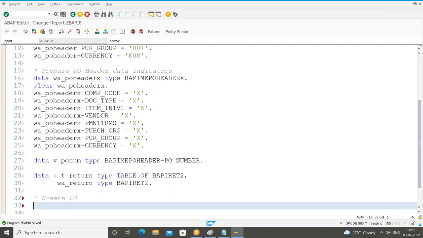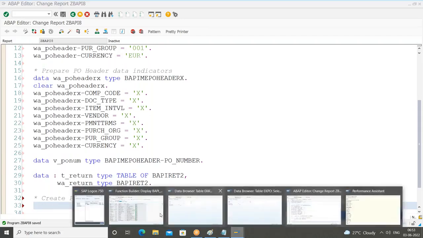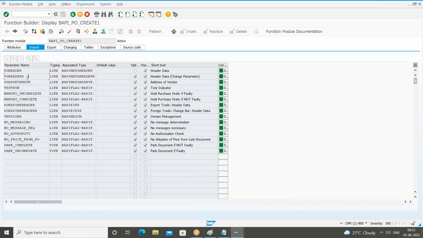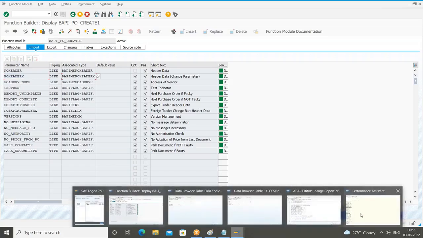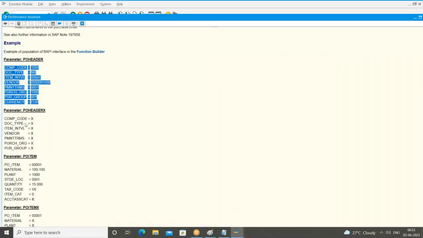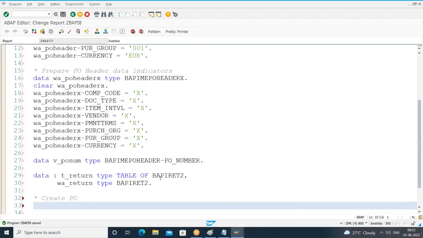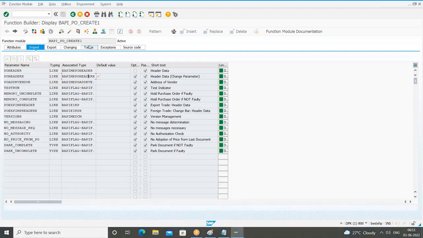According to the signature, we have only one mandatory import parameter, which we prepared. Even though this one is optional, I passed it because they are acting as indicators. In the documentation also, they are preparing those indicators. With that knowledge, with that analysis, I pass that optional parameter also, and the other parameters are optional anyhow. So let us try to create the purchase order.